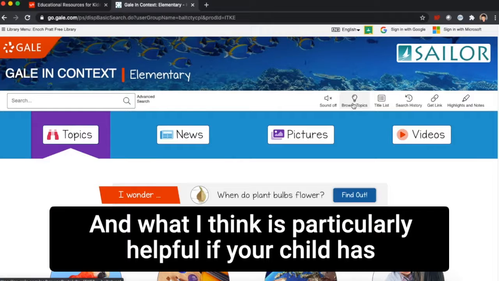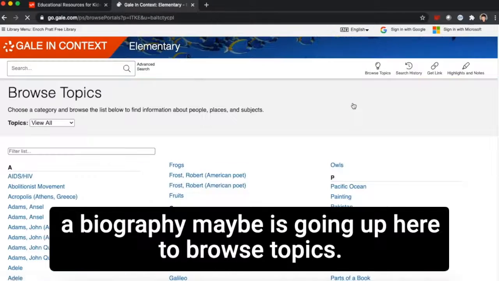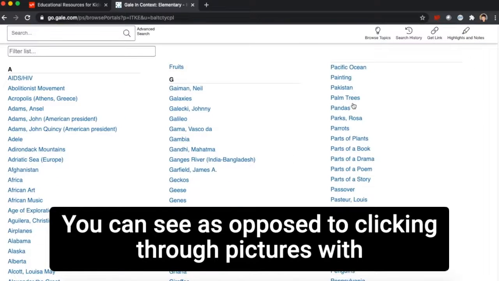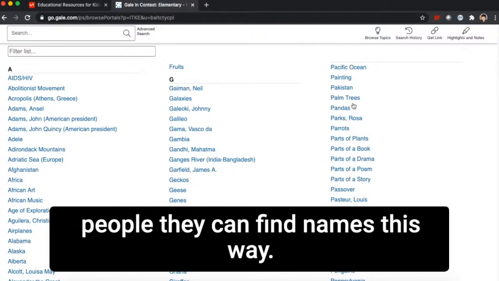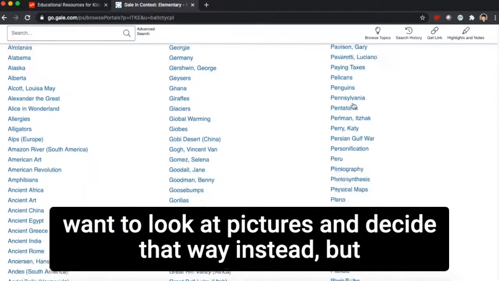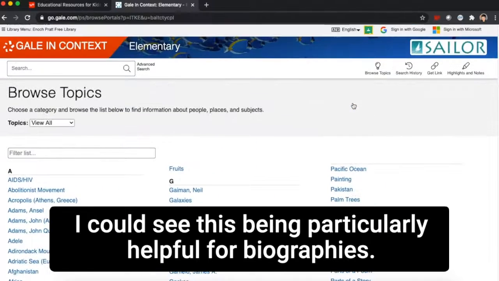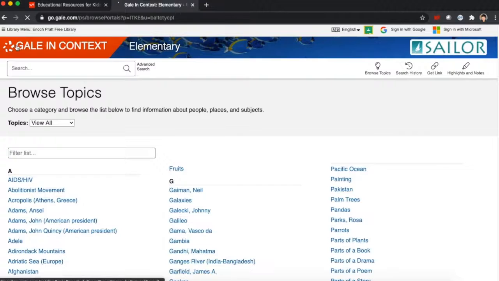And what I think is particularly helpful if your child has a biography maybe is going up here to browse topics. You can see, as opposed to clicking through pictures of people, they can find names this way. But for the most part, I think the children are going to want to look at pictures and decide that way instead. But I could see this being particularly helpful for biographies.